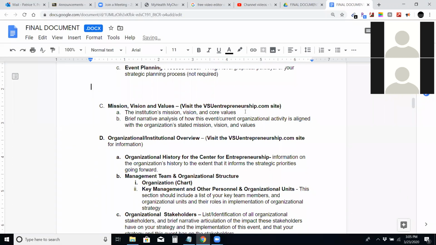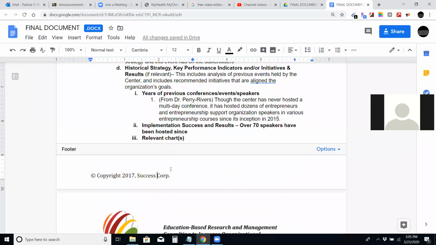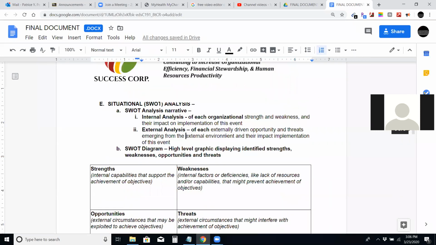You're going to put the mission, vision, values here, and then a narrative about whether or not what this event is supposed to do aligns with the organization's stated mission, vision, and values. All of your respective sections, you're going to work on separately in your own document, and then you're going to copy and paste that information here.